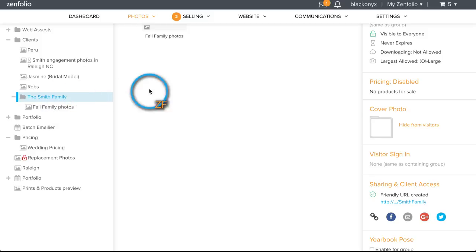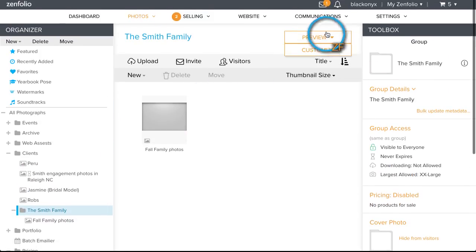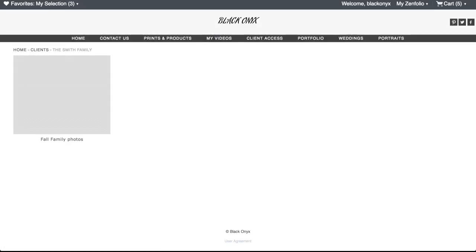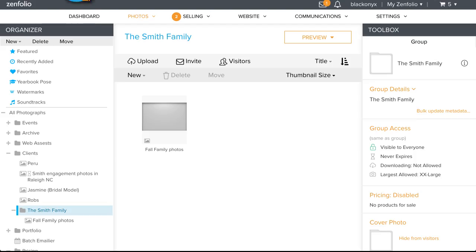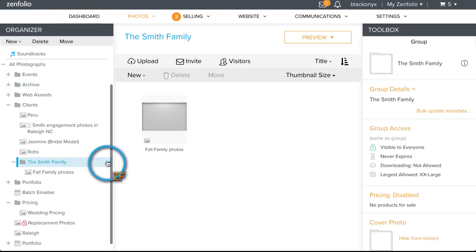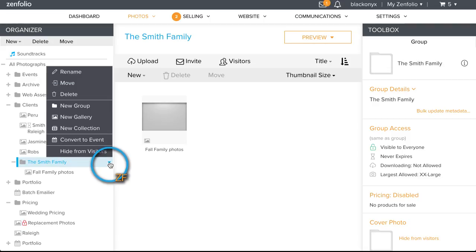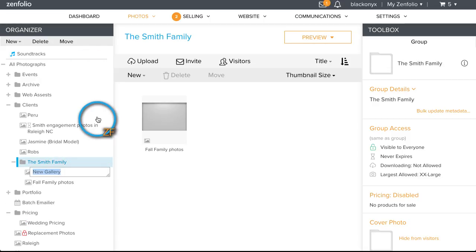So this page is going to look like this right here. It's going to have a thumbnail image. Whenever there are actually images in the gallery, it'll be shown here, and it'll say Fall Family Photos. Now, let's say a couple months down the road, I do another shoot with them. Let's say we do some Halloween portraits. So I'm going to go here.